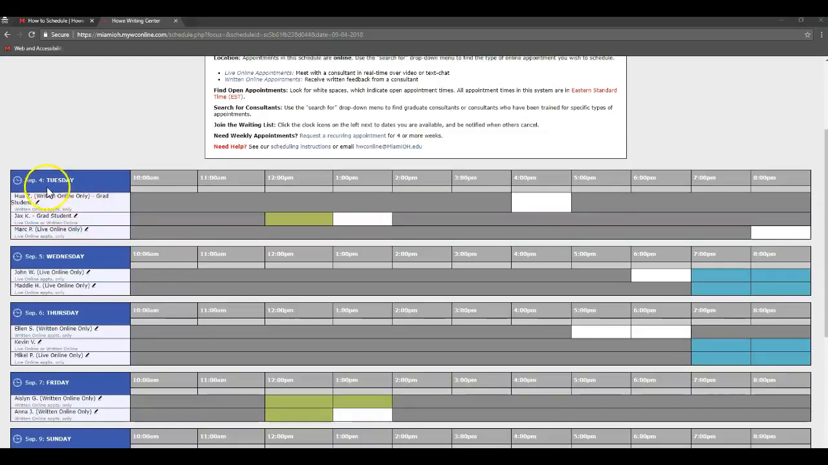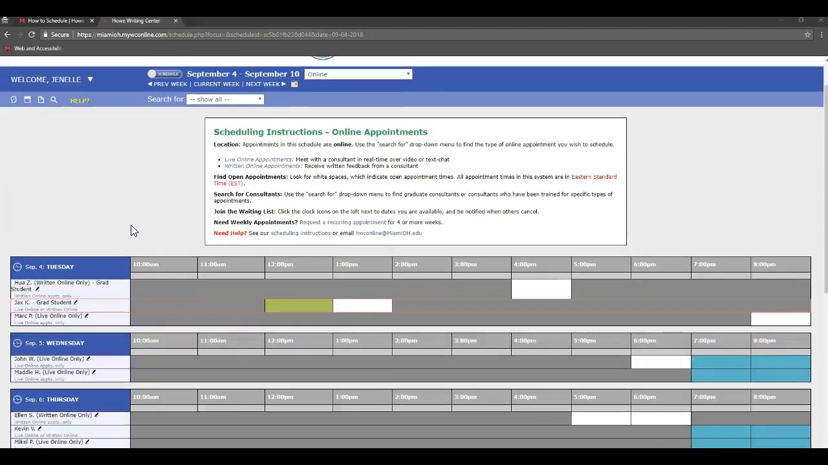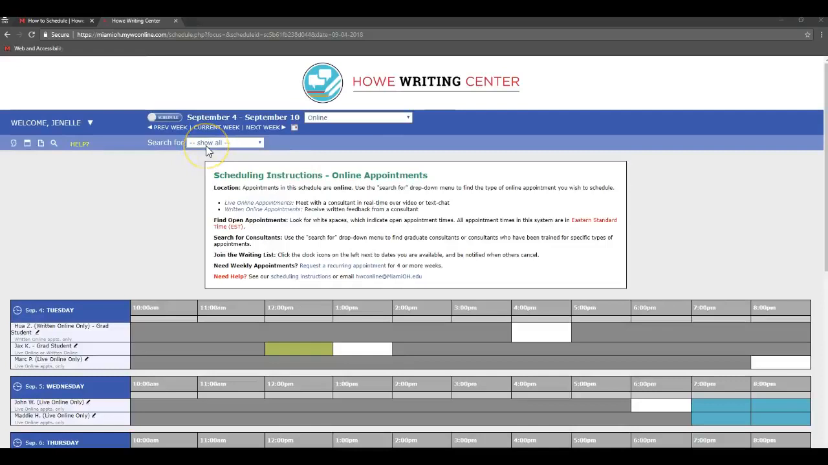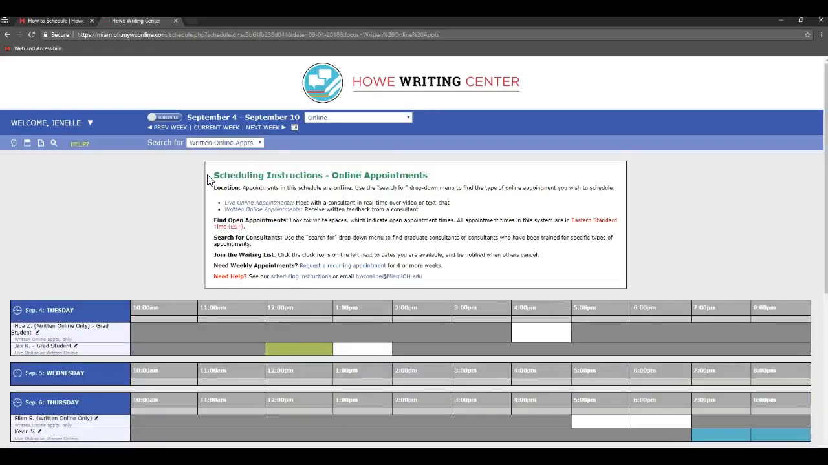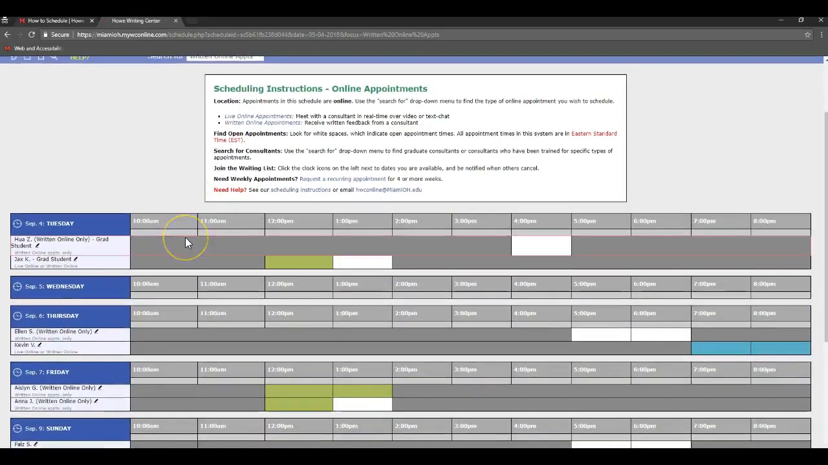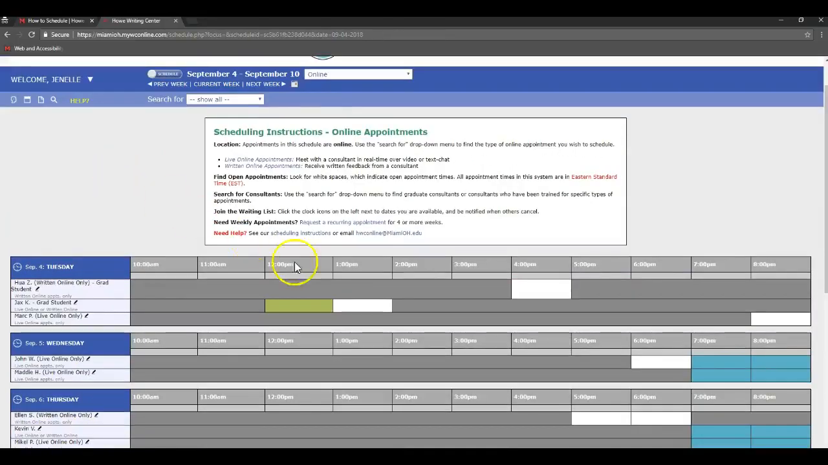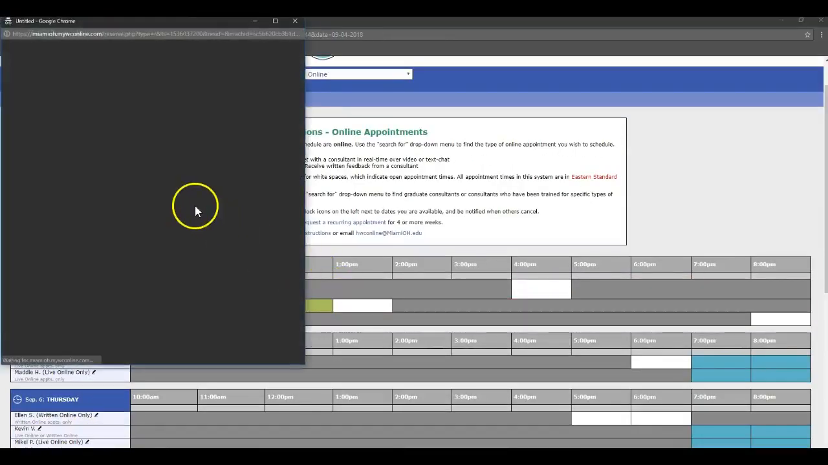Then, students need to find consultants who are available for the type of online appointment they need. They can look in the left margin and see whether live online or written online appears below the consultant's name. But an easier way, and the way we recommend, is for them to use the Search For drop-down menu at the top of the schedule. For example, if the student selects Written Online from this drop-down menu, only consultants available for this appointment type will appear. Students will then click on a white box for an open appointment.